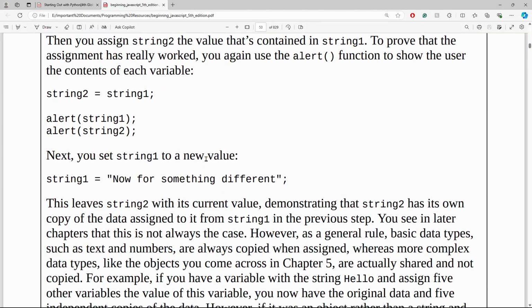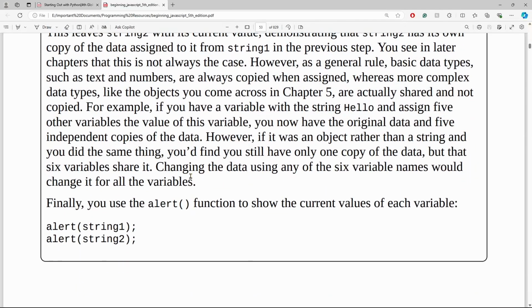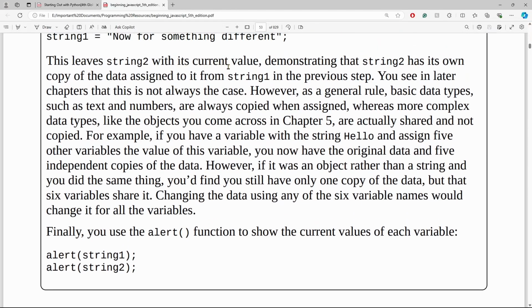Next you set string1 to a new value. String1 now for something different. This leaves string2 with its current value, demonstrating that string2 has its own copy of the data assigned to it from string1 in the previous step. You see in later chapters that this is not always the case.